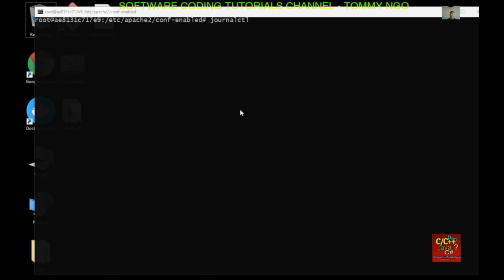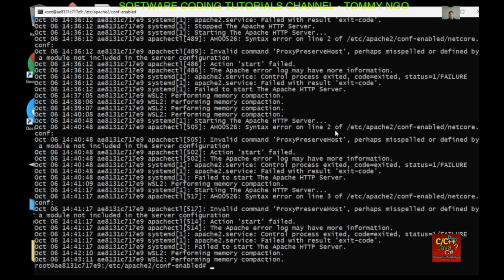Okay, so since we have an issue, type journalctl and look up our log file. So journalctl tail minus 50. And it looks like we have some issue with proxy preserve host. Okay, so I think we want to type in a couple commands here.